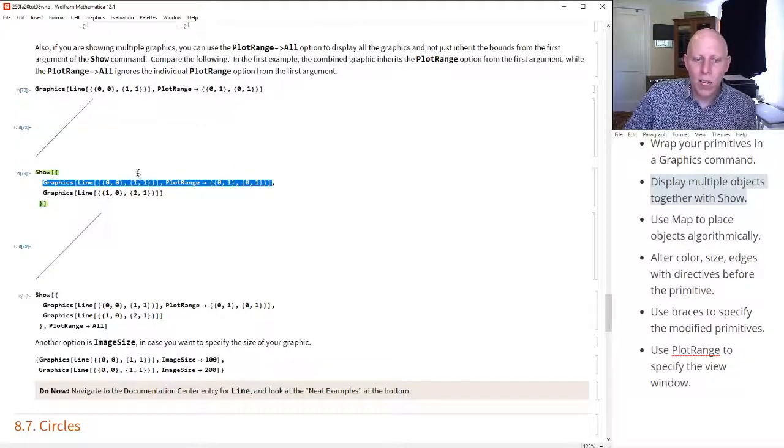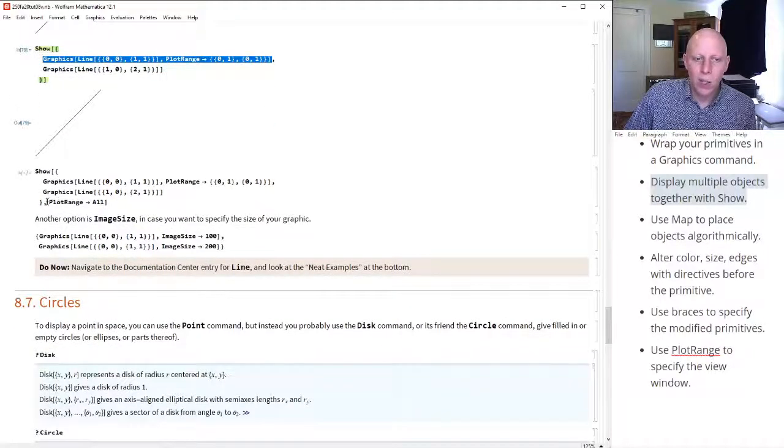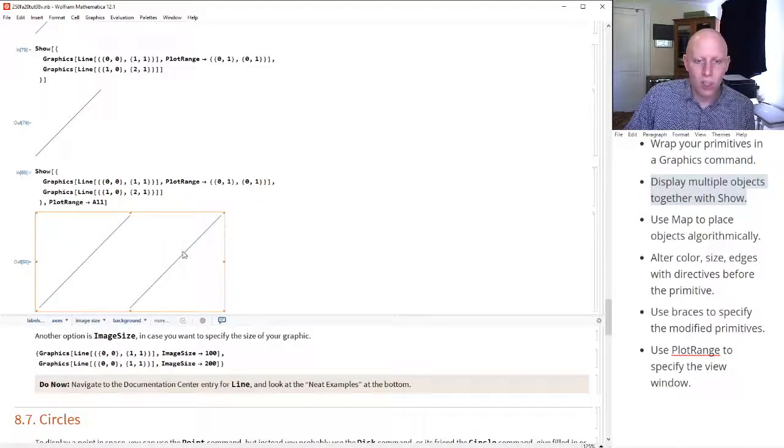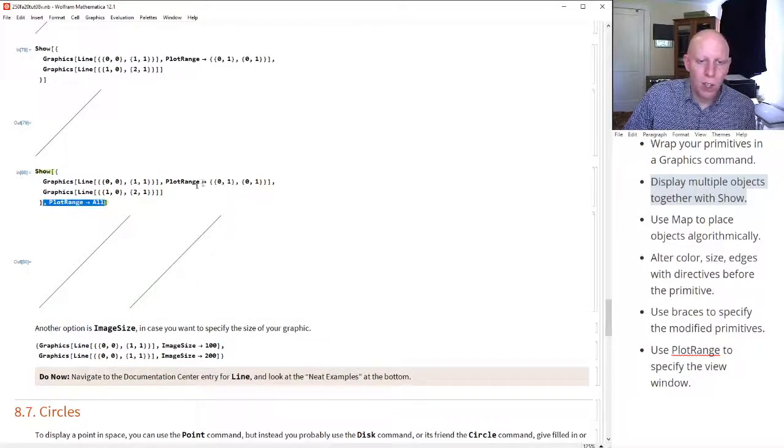So the way to fix that is to tell Mathematica that you want to see everything. And the way you do that is to use PlotRange arrow All. And that option will then show both of these line segments in the same picture. This PlotRange All overrides the plot range that was specified in the first object.